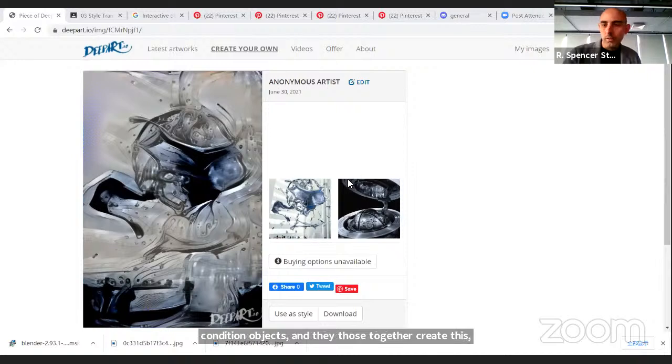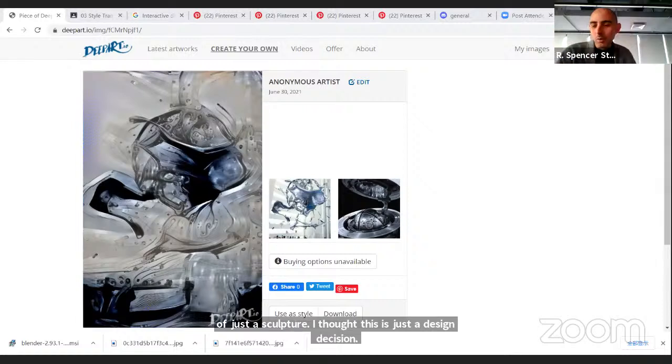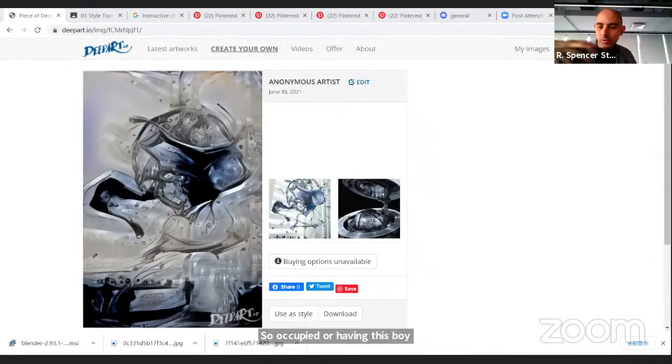Yeah, I think so. And also maybe consider the opportunity of what if it is more like a capsule for people to actually go in, like the original image scale, instead of just a sculpture. Although this is just a design decision. So occupiable, having this void and this volume inside.